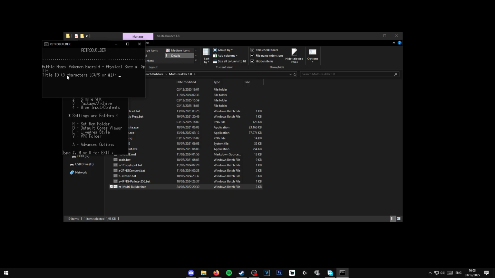Title ID. You're gonna make it exactly 9 characters, and put it in caps or numbers. So I'm just gonna call mine Pokemon, like spelled like that. Emerald, physical, special split. And we're gonna count, is this 9? 1, 2, 3, 4, 5, 6, 7, 8, 9. Yeah, that's exactly 9. So make sure it is exactly 9. Because that is important. If you don't do that, it might not work. It probably won't. I never tried it even, but it probably won't. It is important to do that, okay?